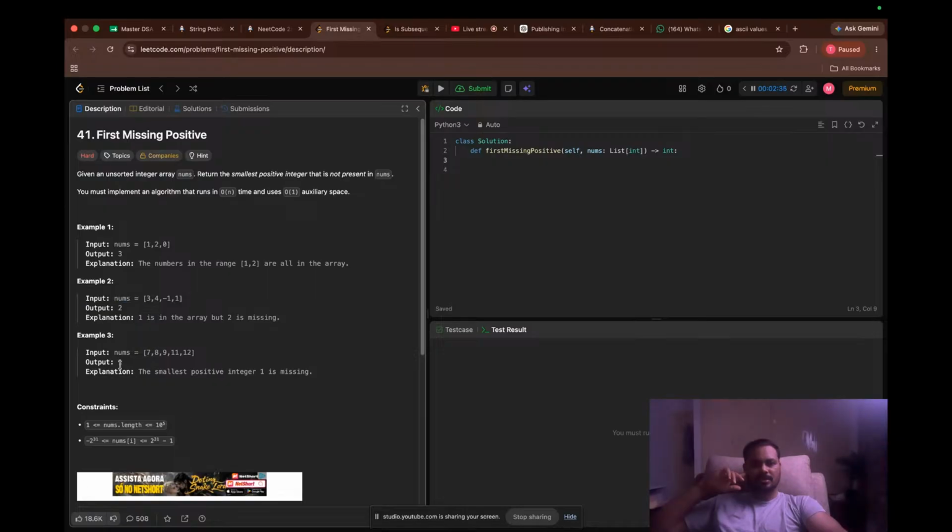You see here, input nums is 7, 8, 9, 11, 12. So what is my output? Output is 1. 1 is the smallest positive integer that is not present in nums. We need to find out that positive integer which is not present in nums, right? So I'll just iterate with for loop first so that my iteration is complete, and in the iteration, what I'll check is whatever is my number out of that.